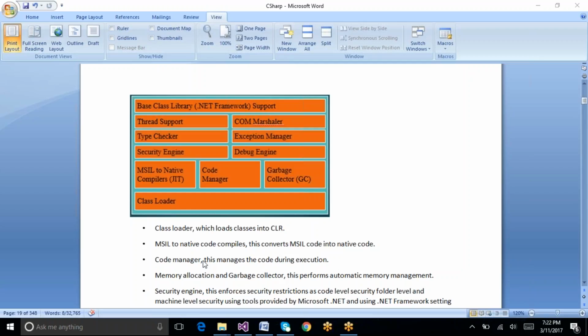Do you have any doubt here, Muzaffar? Yeah, up till now there is no doubt. You explained that the common language runtime is a runtime executable engine, and it supports all these features and services. Correct, correct.